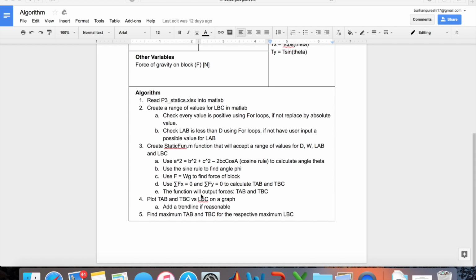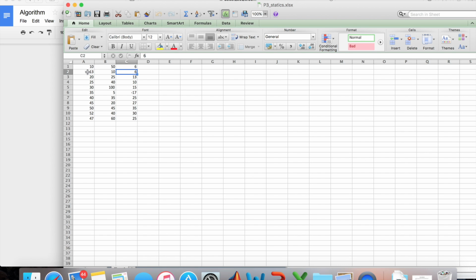To go over the algorithm, we'll first export the Excel sheet into MATLAB, and then we'll create a range of values for LBC in MATLAB. We'll be checking through the loops to make sure that they're absolute values. If that doesn't work, then we will use a user input to make sure that they are indeed absolute values. Then the user will input a value given from 11 separate data sheets in Excel, 11 different rows of Excel values. So they'd pick 1 through 11.